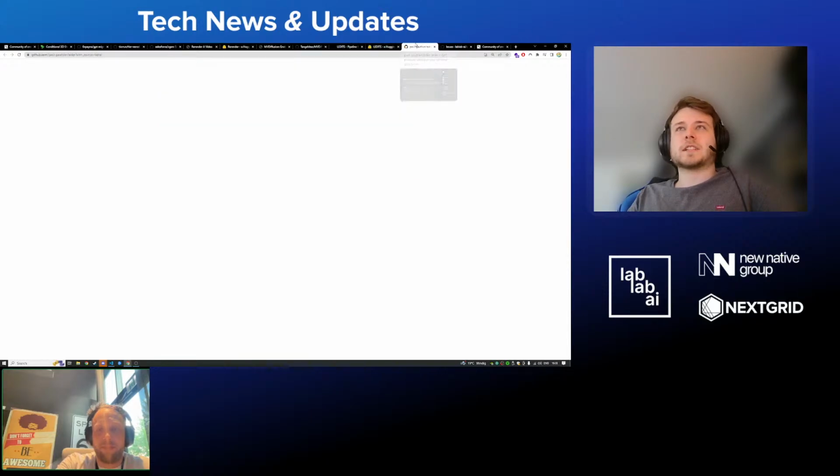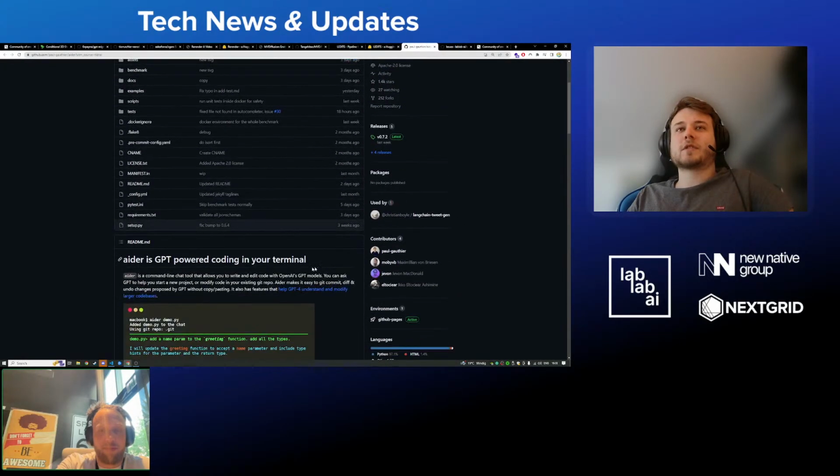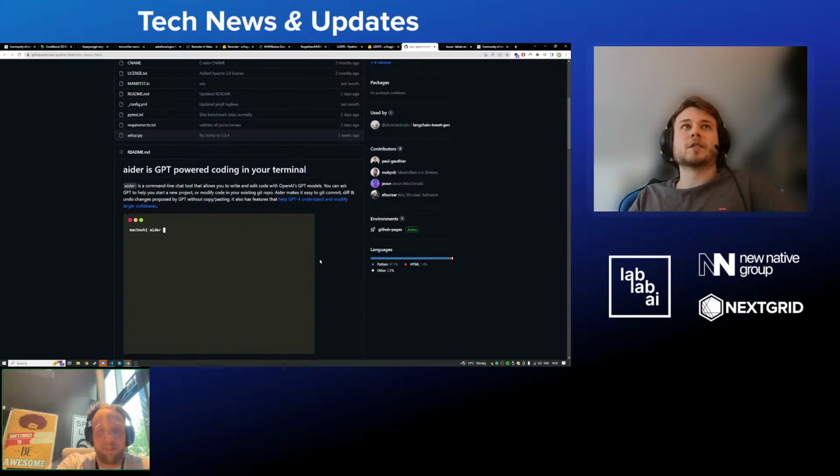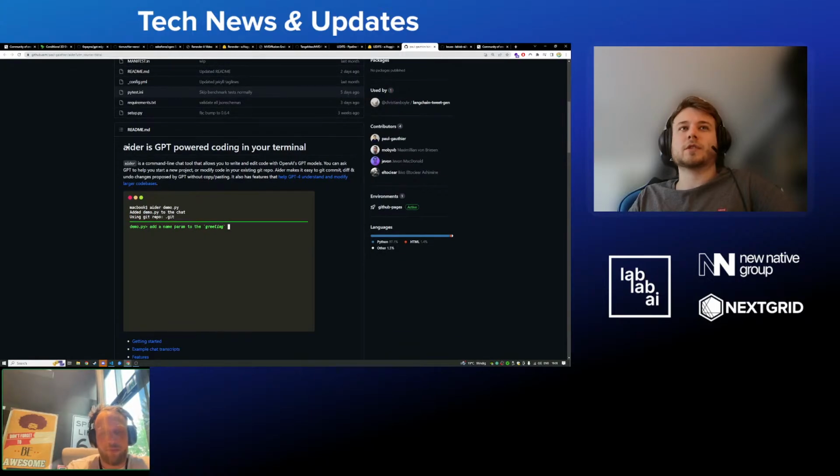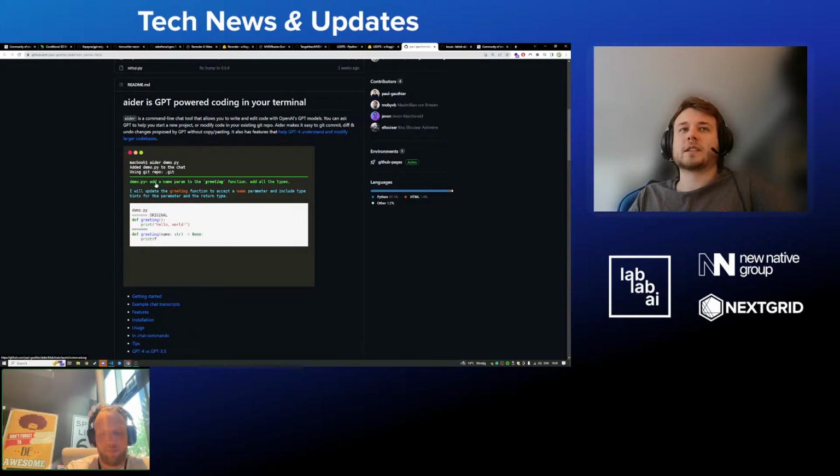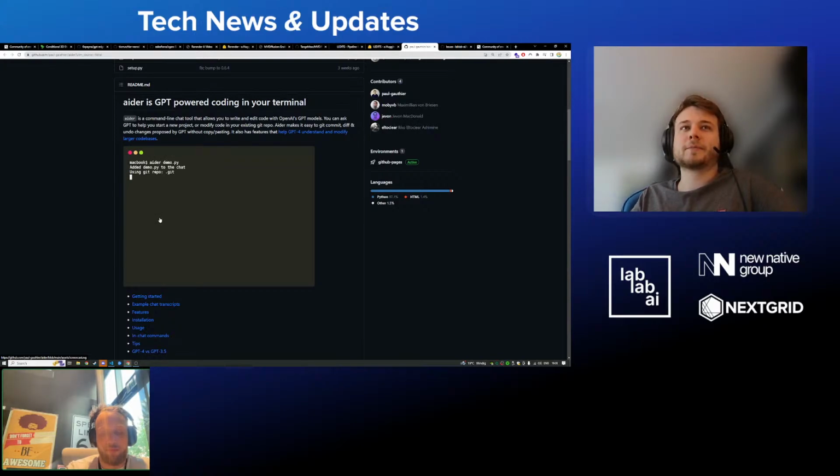Okay, so the next thing is another GitHub repository, which is again kind of similar to GPT Migrate. I think it's called Aider, a GPT-powered coding assistant in your terminal. You can see in the demo right here that you can specify a file and then specify a prompt, something that you want to add to this file. Right here we have Python, and now we add strong typings to this Python file.